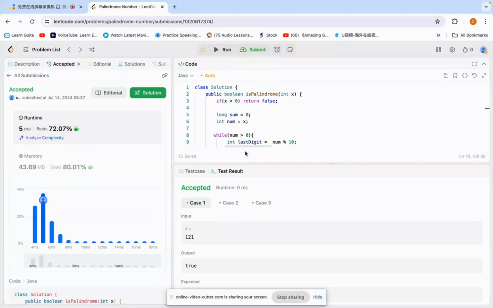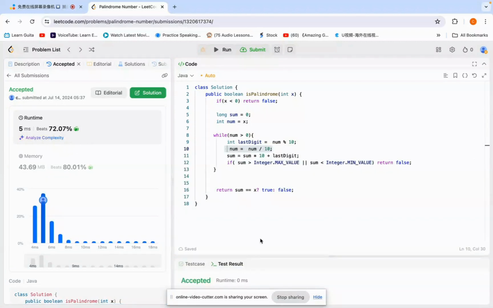Okay, for this, the time complexity is O(n) because I only go through each digit once. And then the space complexity is O(1), constant, right? Because I didn't use extra memory.